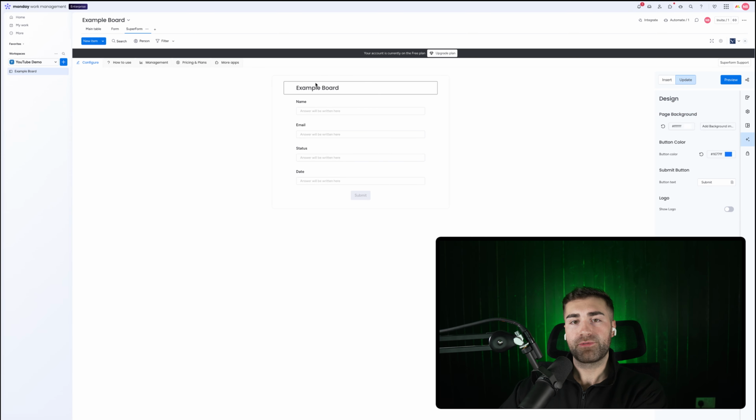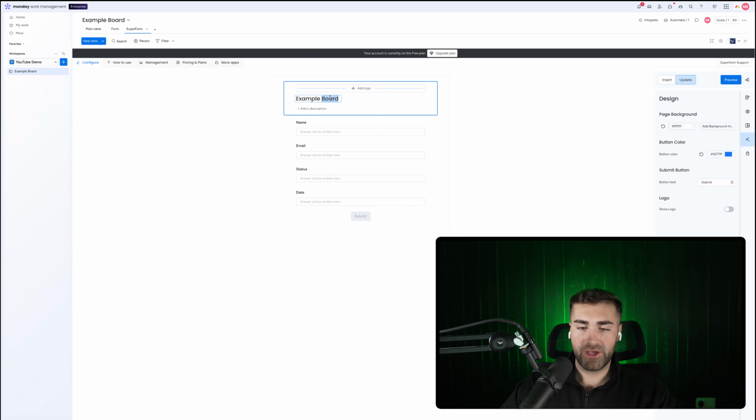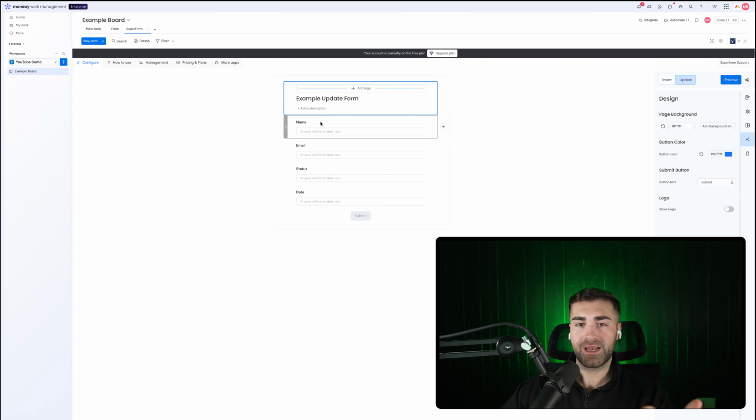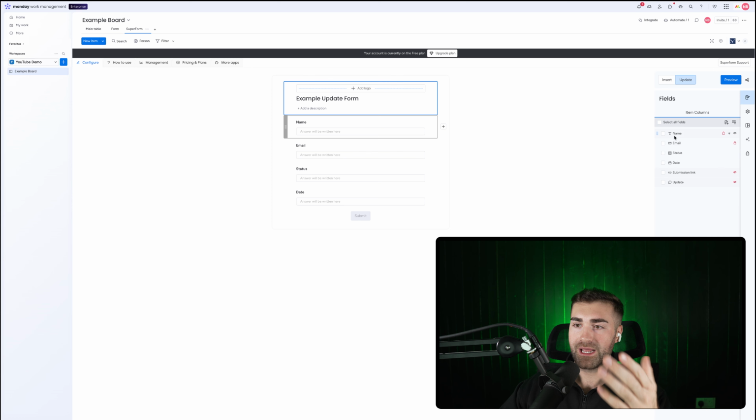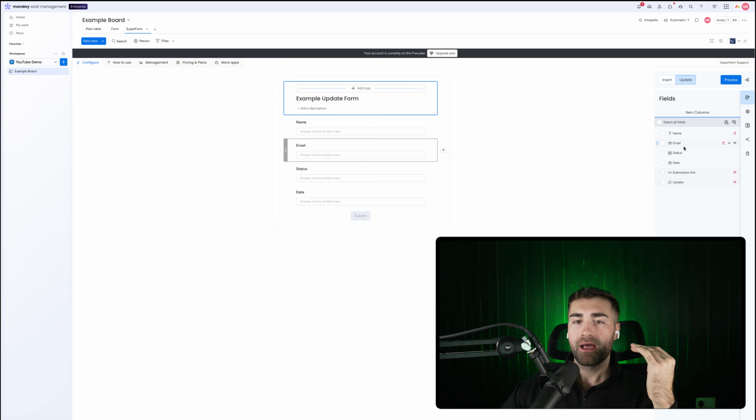So you now have the example form, shall we say. Or let's call it update form, right? And I literally am just doing this for the purpose of showing you the difference between the two. So the example update form, you then have the name, the email, the status, and the date. But if we go to our fields, you'll notice here that the name and the email, like we've just set up, are not accessible to be changed.